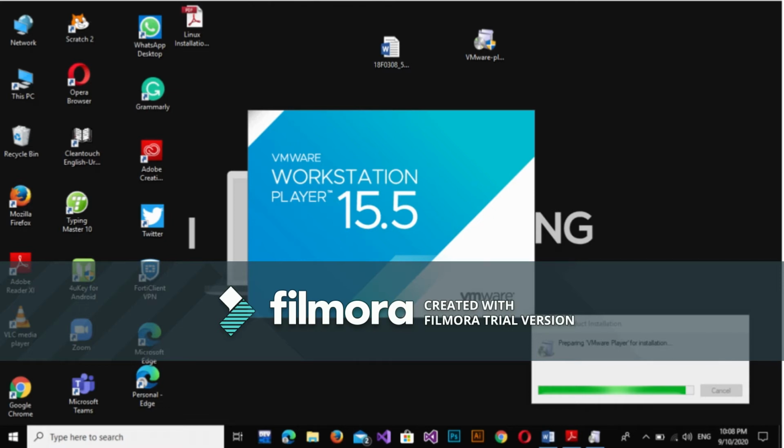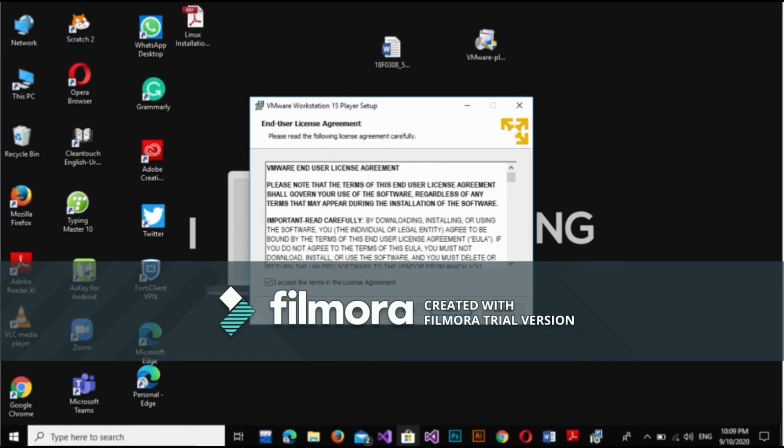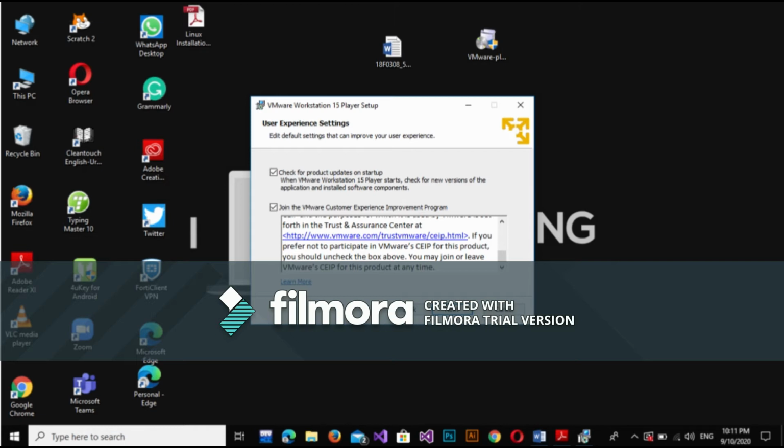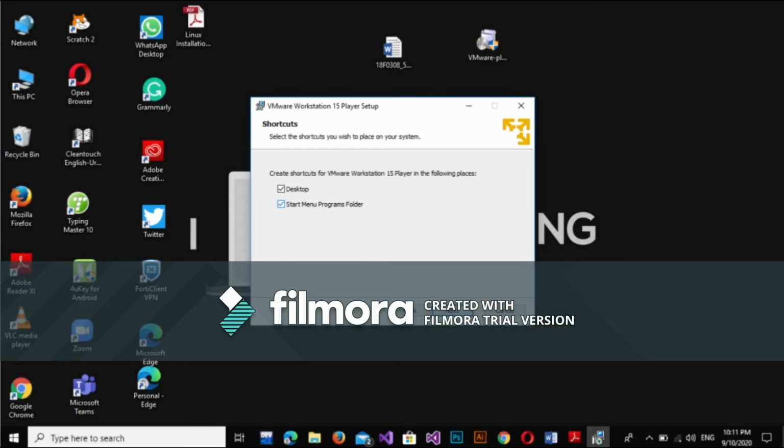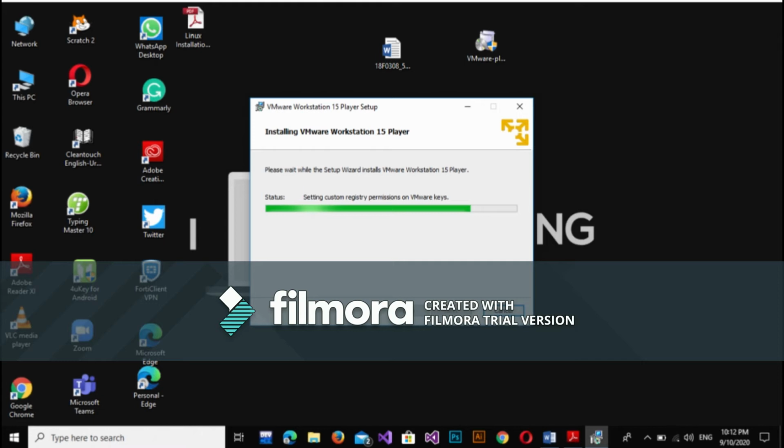Open the VMware Player 15.5 setup. Click Next. Tick the check box, I accept the license agreement. Proceed to Next. Click Install. At the end of the installation, click Finish.